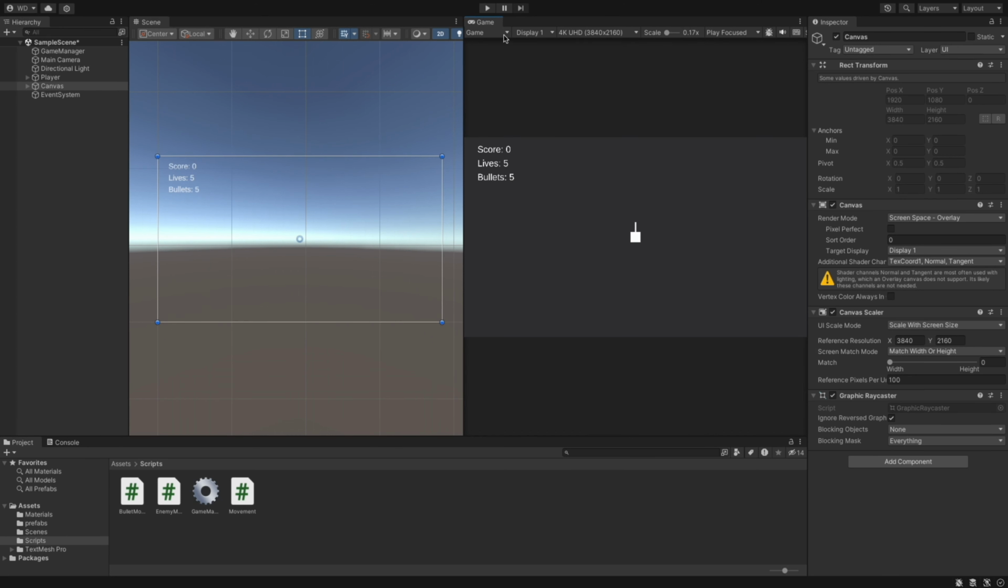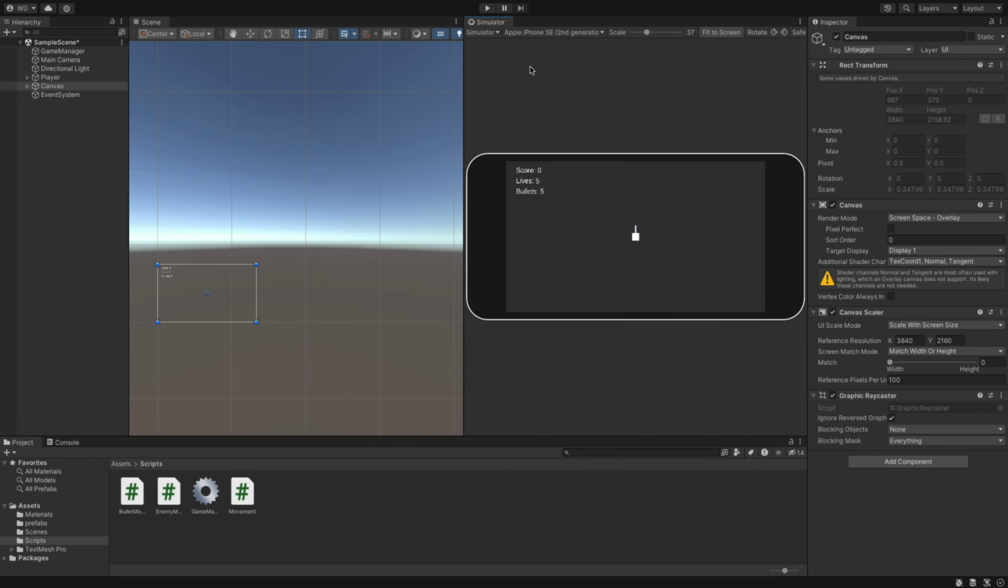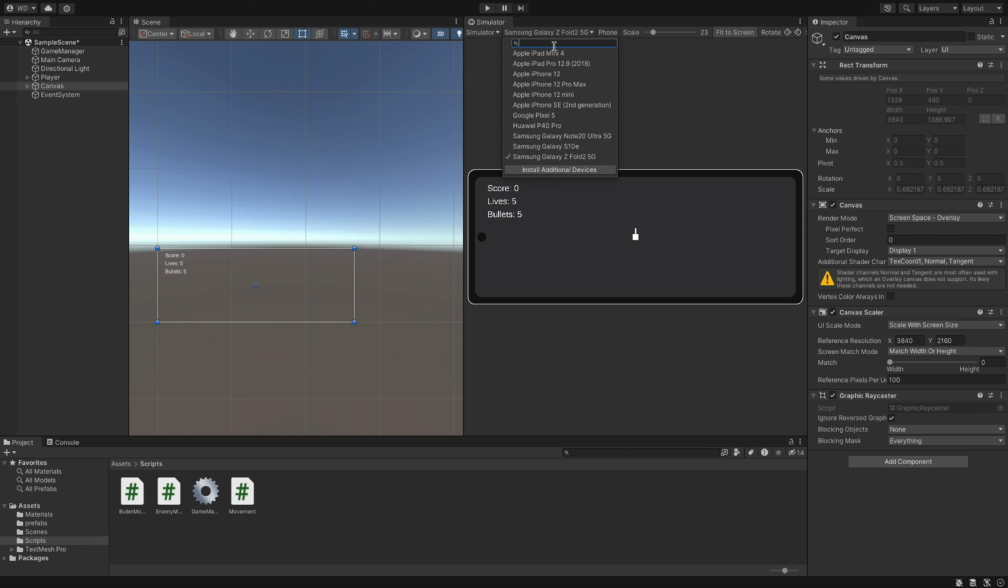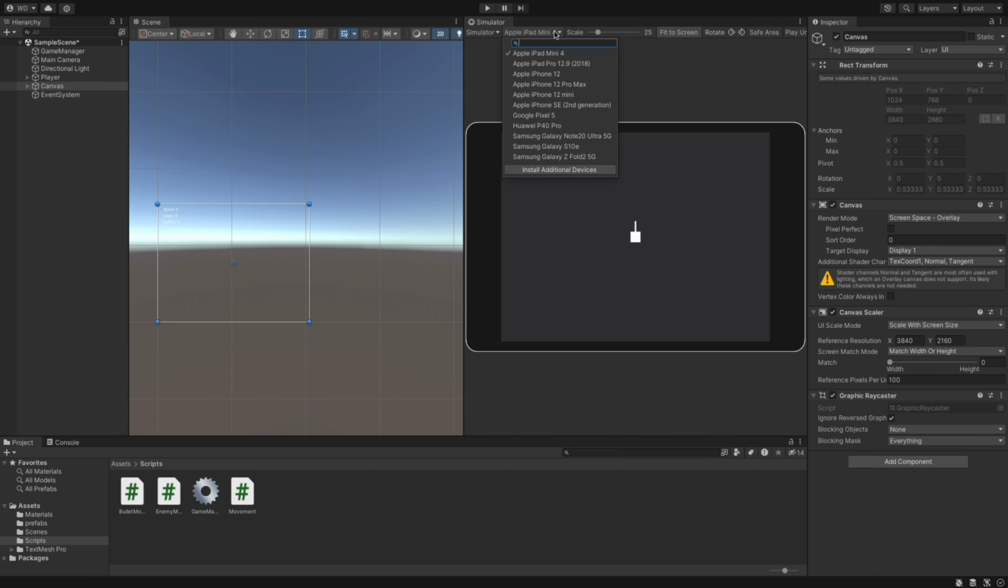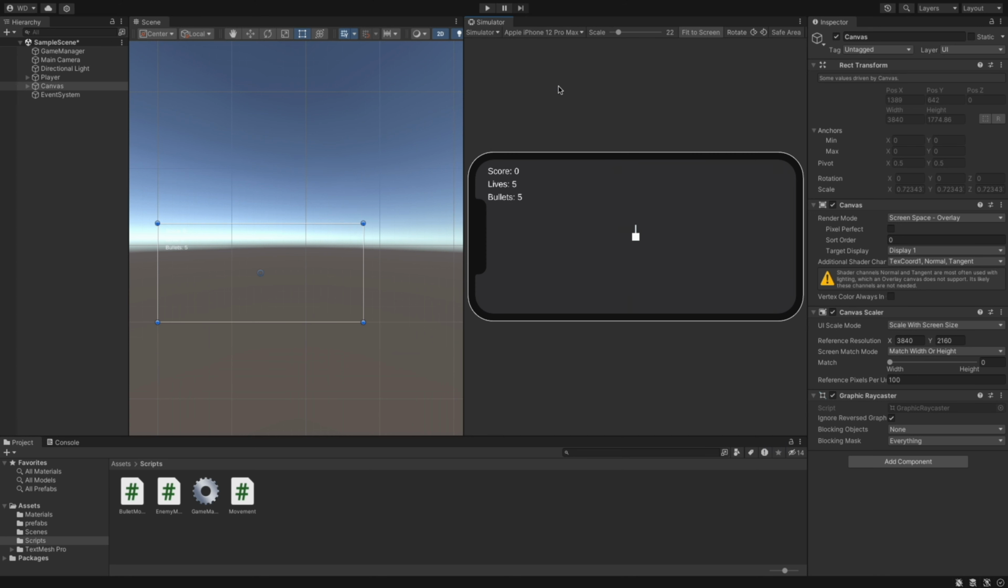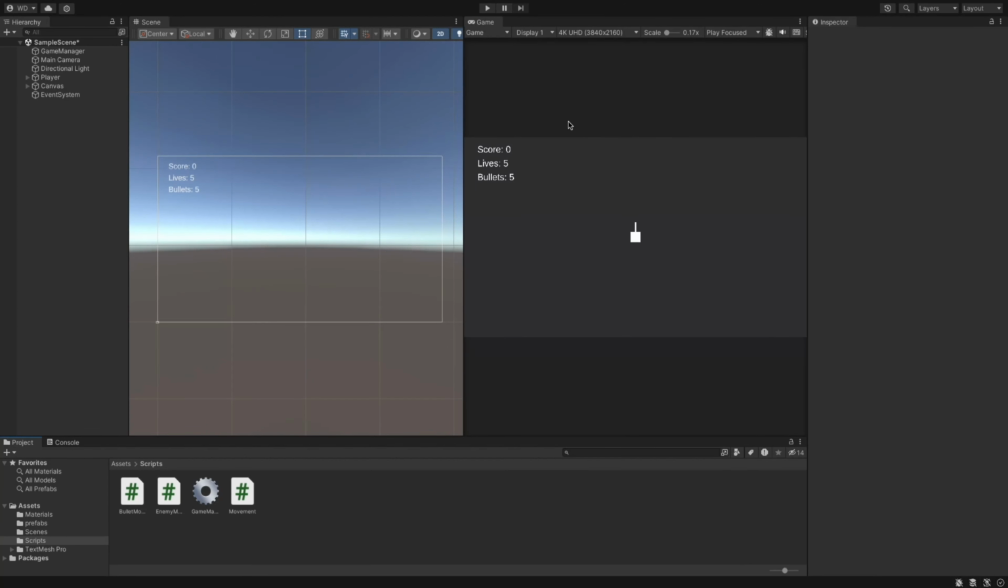It is also possible to choose a simulator so that you can try out what your game looks like on a mobile device. If you select the simulator, you can select your preferred device in the pull-down menu. If your preferred device does not appear in this list, you can install additional devices by pressing the button with this name. The UI continues to look good also on these devices. Let's select the original resolution again.